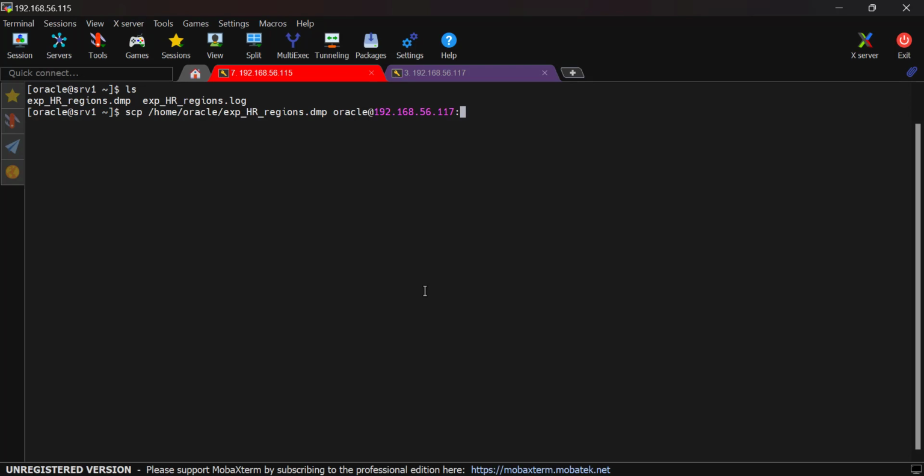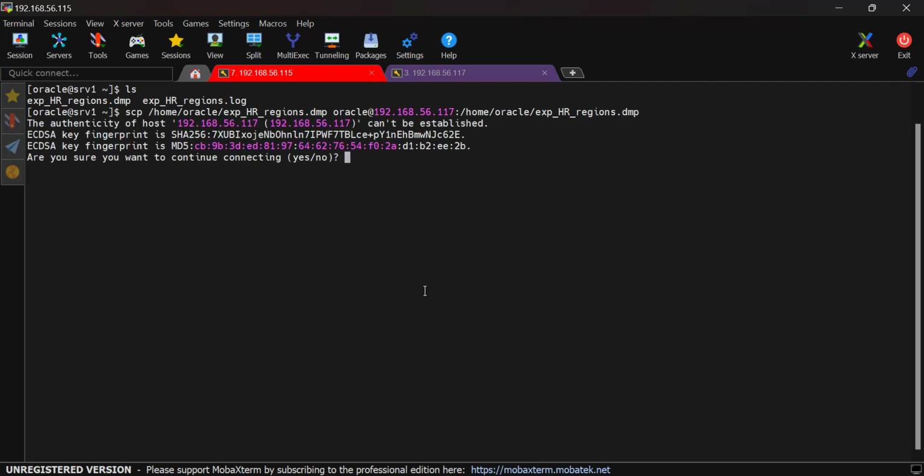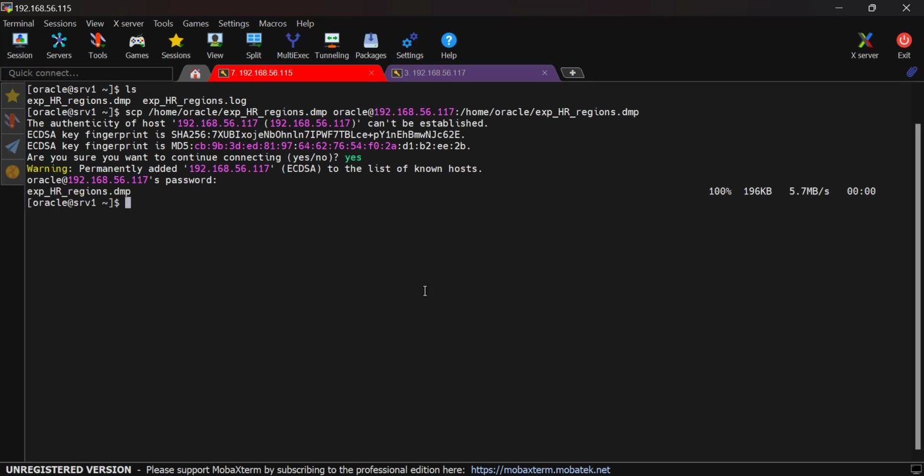We're also going to mention the file path in the destination. It's also going to be the Oracle home destination. And the name of our dump file is essentially just going to be the same as in our source. And this is it. I hit enter. It says, "Are you sure?" Yes, I am. Asking for my password. And there we go.